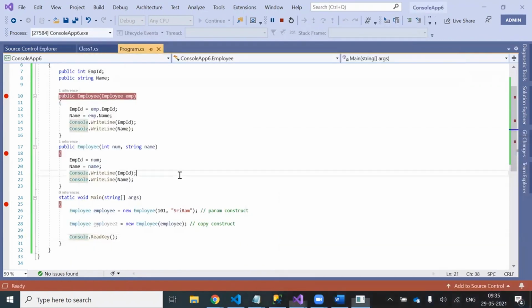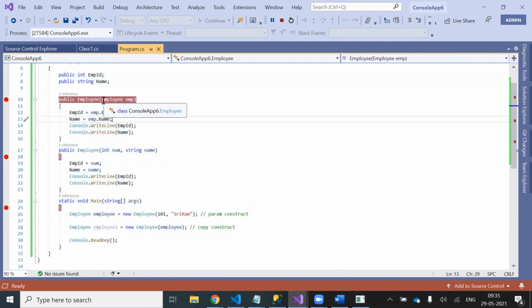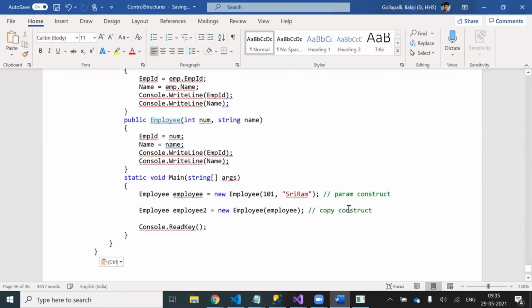Understood, guys? So this is the parameterless constructor and this is the copy constructor. What is a copy constructor? When you pass a class object as an argument, that is called a copy constructor. So what is the use of a copy constructor? We can initialize values with existing values, an existing instance. That is the advantage of a copy constructor.